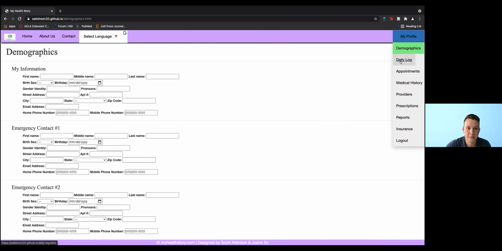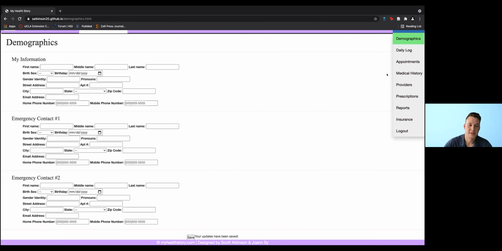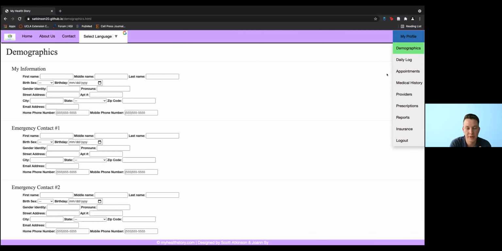One other thing I did want to mention about the user testing is that a lot of folks said that it was easier to create a drop-down menu, like on the top right corner you see, so you can easily navigate to any of the sections within the website. You don't always have to go back to the overview page to get to wherever you want to go.